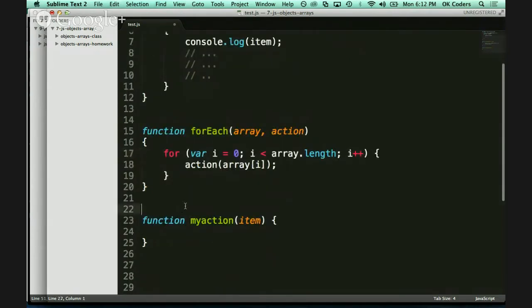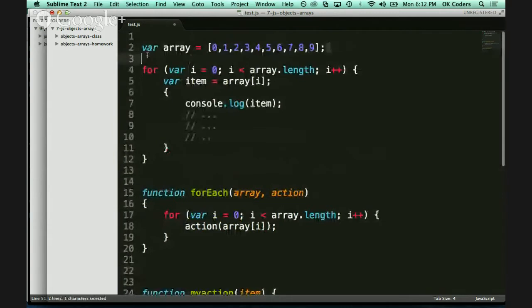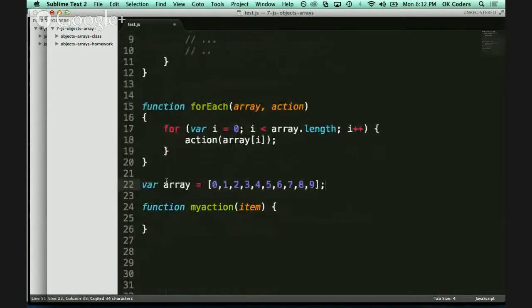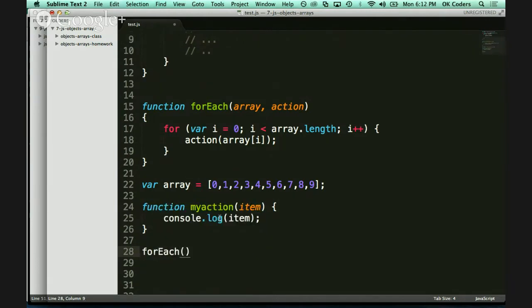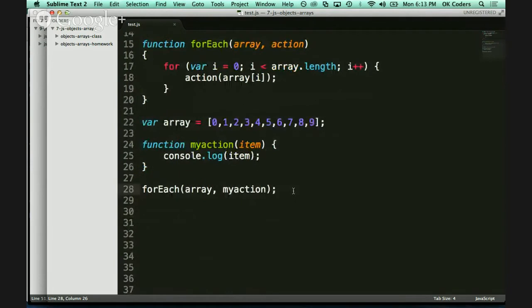How am I going to use this? Well, let's keep using my array up here. So I'm just going to copy and paste this back down here. Let's go ahead and define my action that I'm going to use. And again, I'm just going to console.log item. So now let's call for each over this array with my action as the function it should do. So now instead of writing a for loop and writing out that var I equals 0, I is less than length and all of that stuff, I just call a function. Call for each with the array and my action.